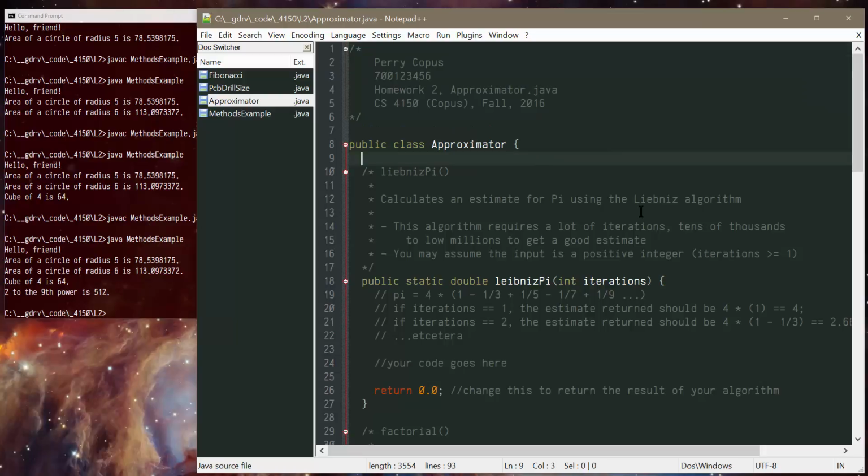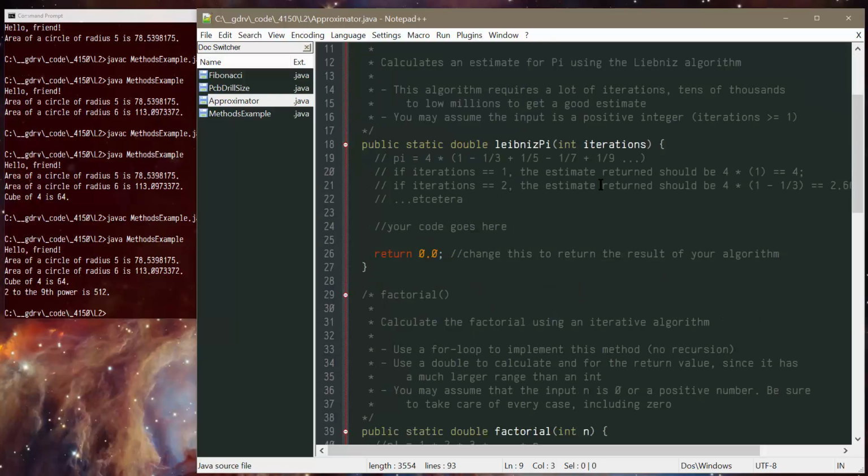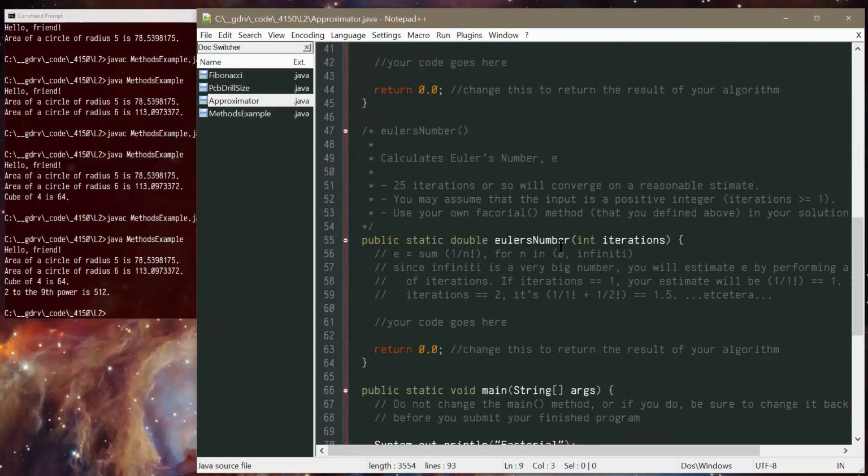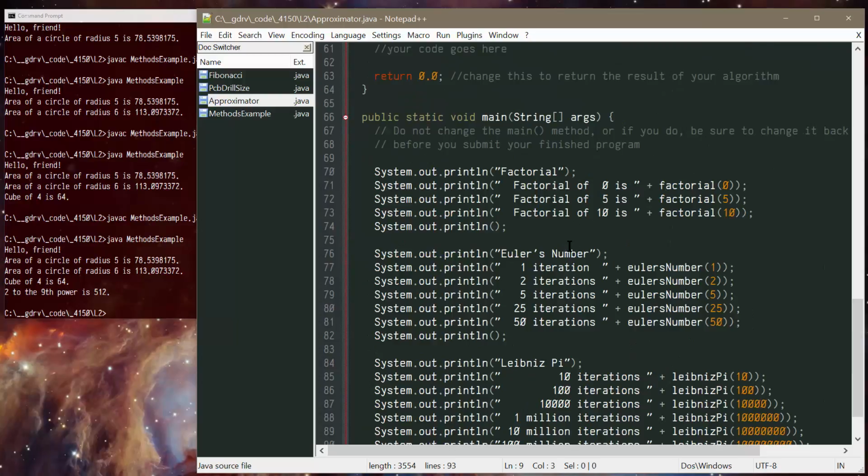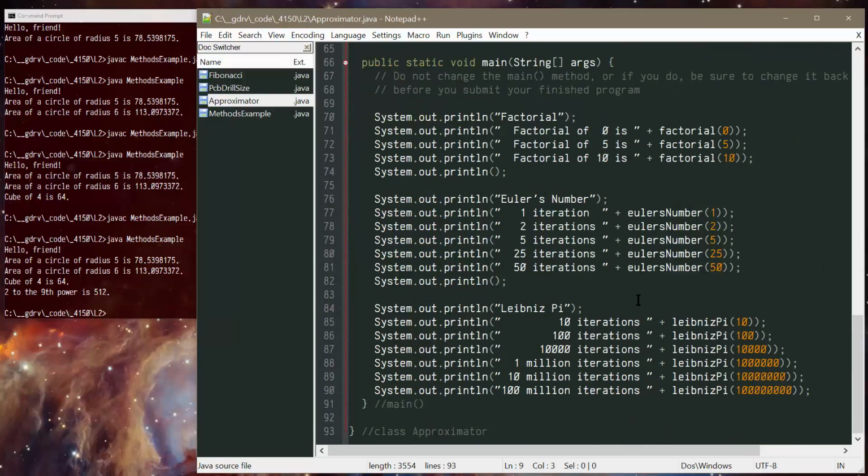Very briefly, then, I want to just take a look back at Approximator and show you a couple of things. This is our homework number 2. And remember, we had these different methods that are in here. I told you, don't change this main and don't make 3 programs. We're going to use 3 methods, but we're going to keep the program just 1 program. So here it is. We've got our main here, and notice what it's doing here. In these prints, it's calling factorial, and it's sending a value. So factorial of 0, factorial of 5, factorial of 10.